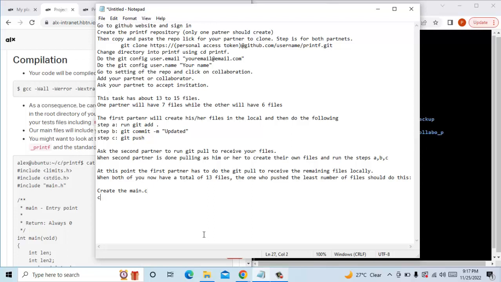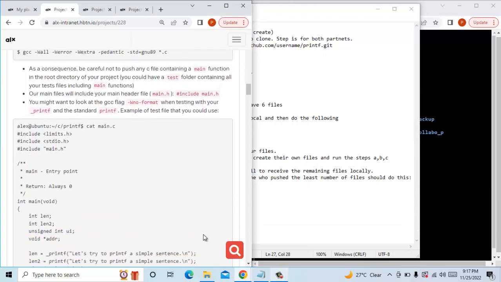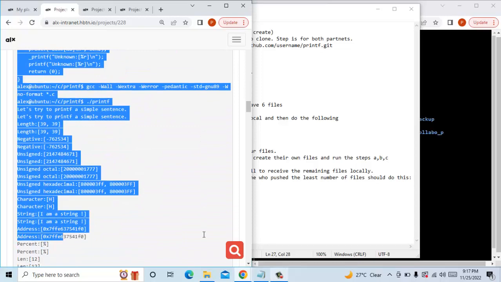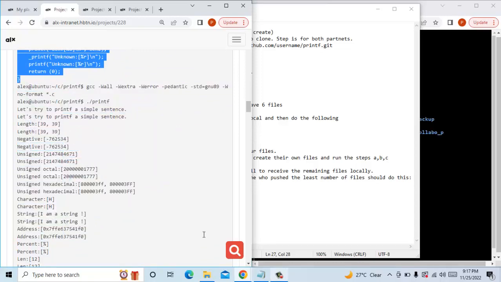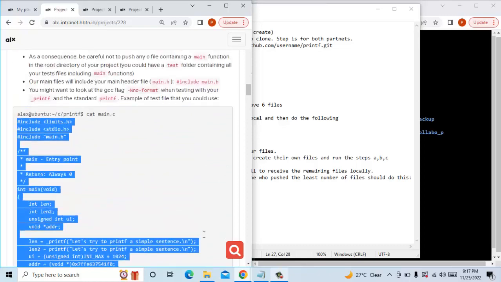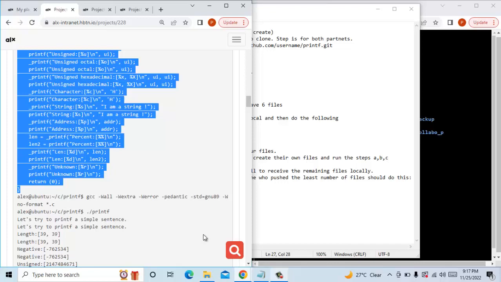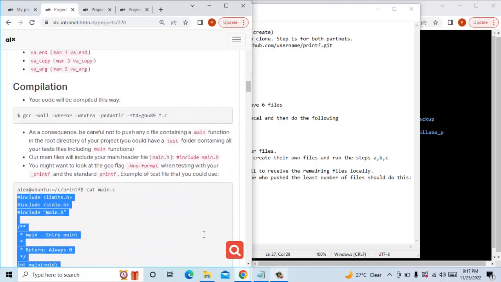copy the script given below. Okay, so at this point, you copy this script. This is the script from here. It runs from here straight down up until here. Okay, now this is the script you are to copy and paste into your main.c file, into this main.c file.